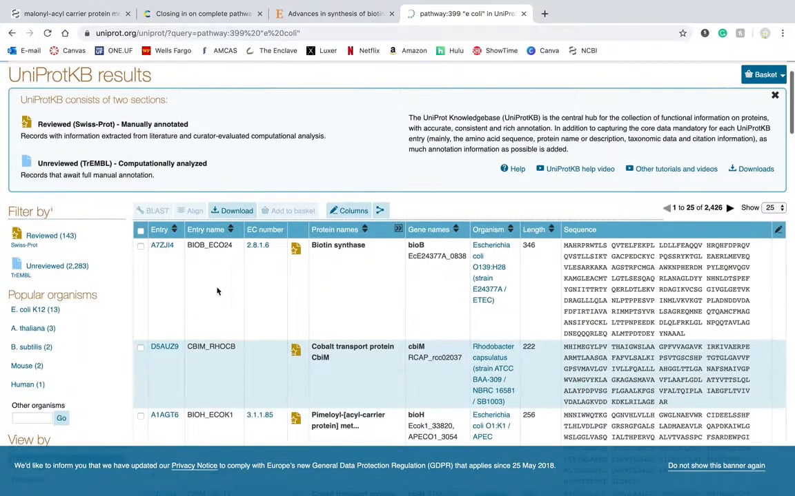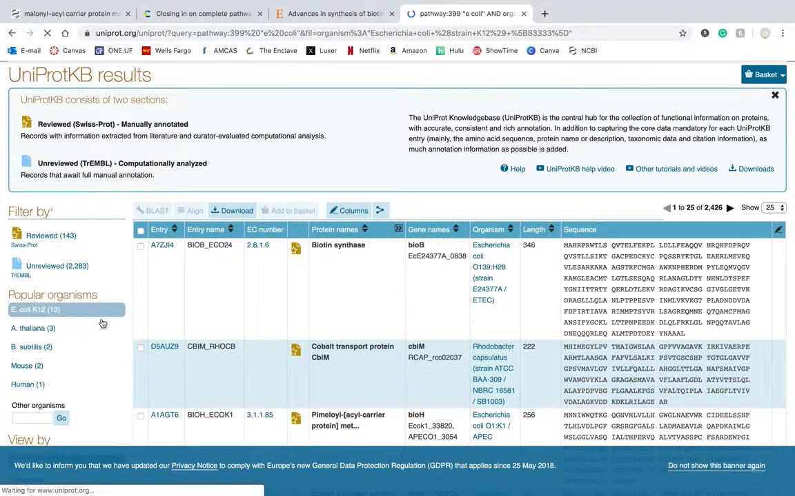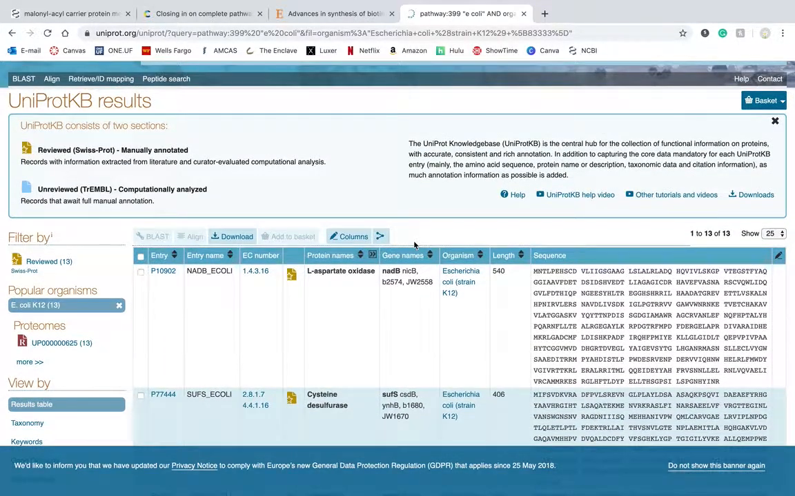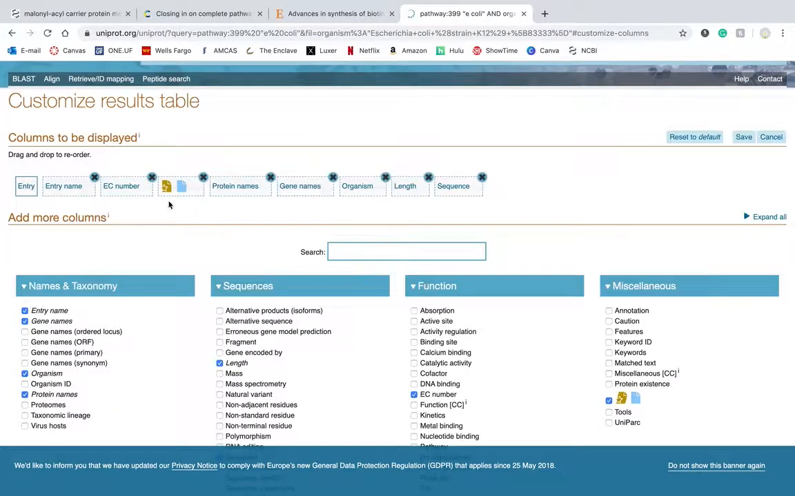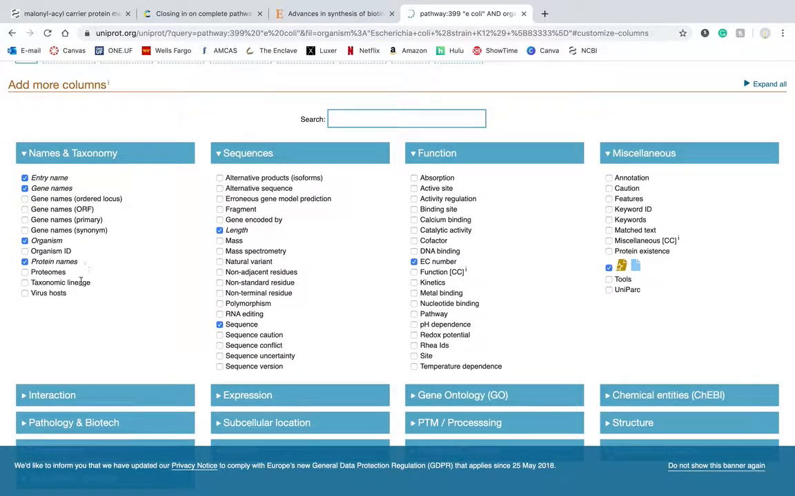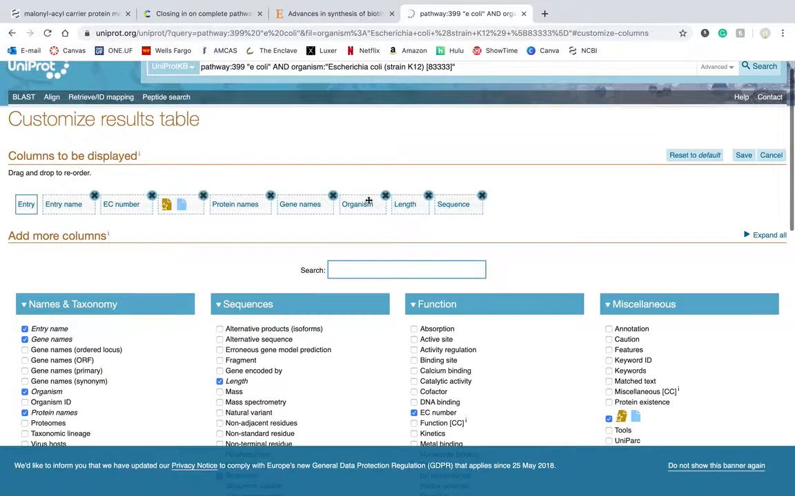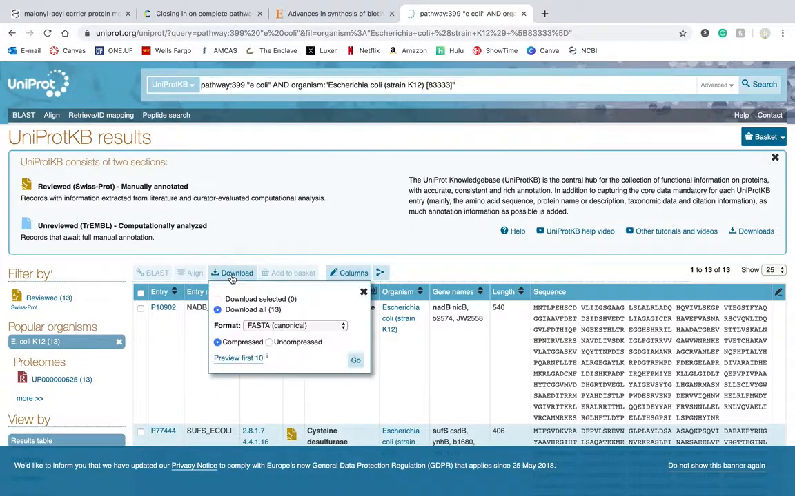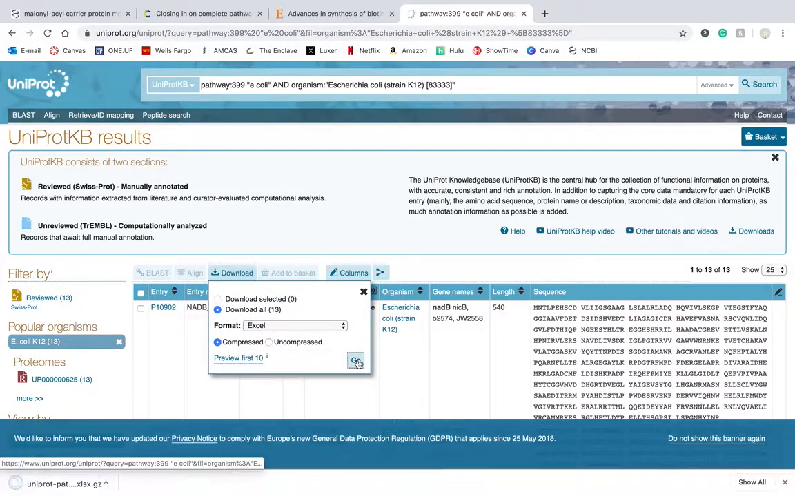And then if we are looking for E. coli in particular, we now have a much more refined search, and we can go to columns to specifically get what we need. So we need EC number, gene names, sequence, protein names, all things of interest to us. Of course, there are many more you can look through, and you can reorder them if you like. Save. And then we can simply download in an Excel file, compressed.